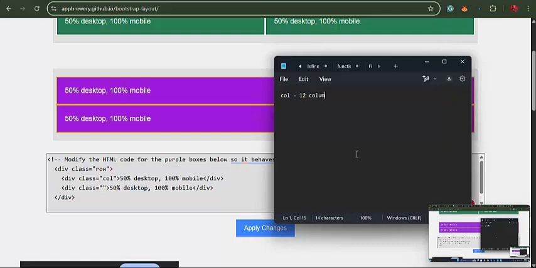12 columns. Then if I say col-2, it means our item should take 2 columns.